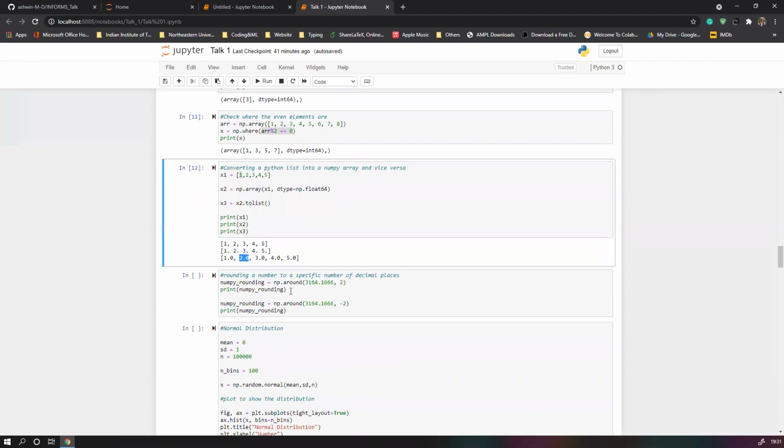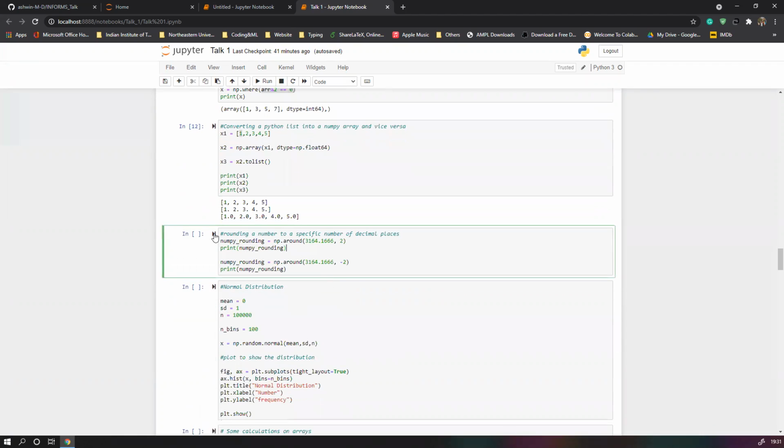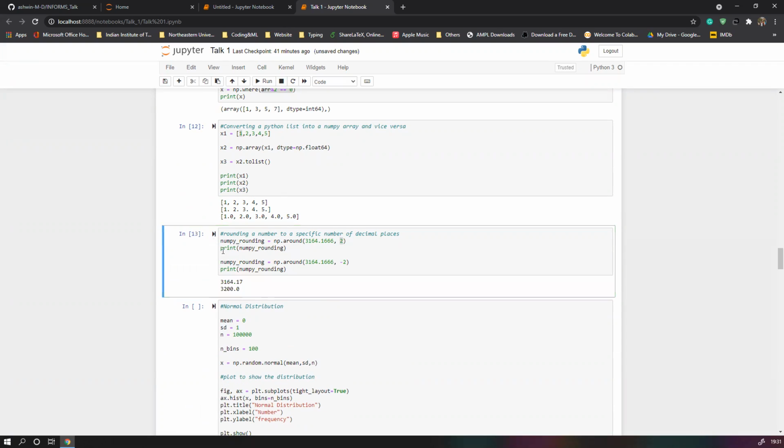Moving on. So, rounding up and rounding down. Usually you want to round to a certain number of decimal places. If we run this, it rounds to 2 decimal places. But if you want to round to, say, the nearest 100, you would just use -2. So two places before the decimal point, and it rounds to the nearest 100. You can use this when you want to perhaps bin your data before plotting it or something like that.